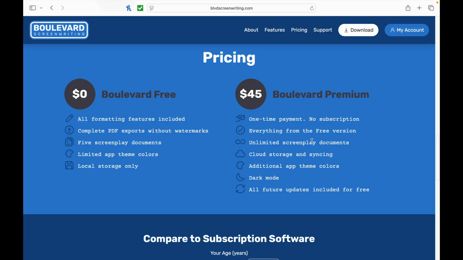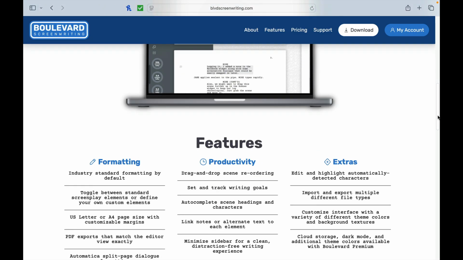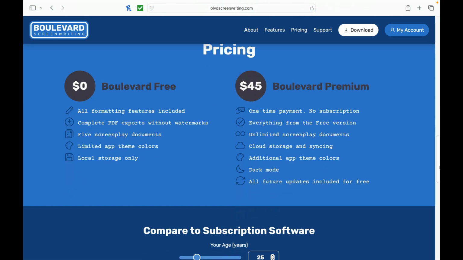you get everything from the free version, which I always like that people put in there, but I expect that. With the free version, you can only have 5 screenplay documents, which is actually huge. Most of them stop you at just 1 to 2, so having 5 is really nice. With the $45, you have cloud storage and syncing, additional app theme colors, and dark mode, which I like, so I'm probably going to spring for the $45. And here's another key: all future updates are included for free, which is a dig at Final Draft, which costs you at least $100 every time you upgrade. That's pretty cool.